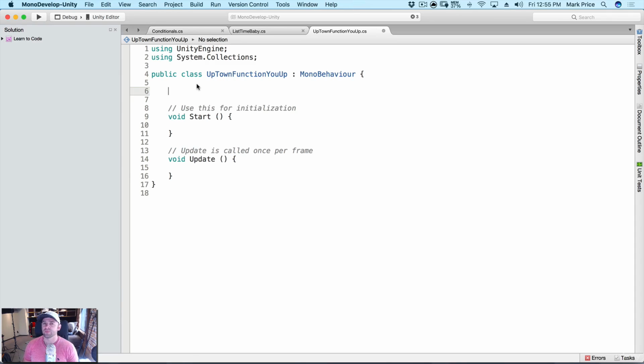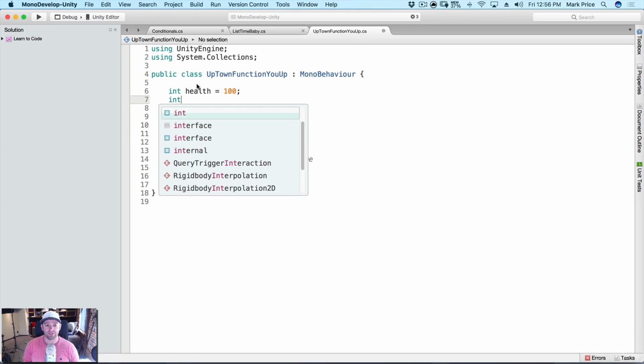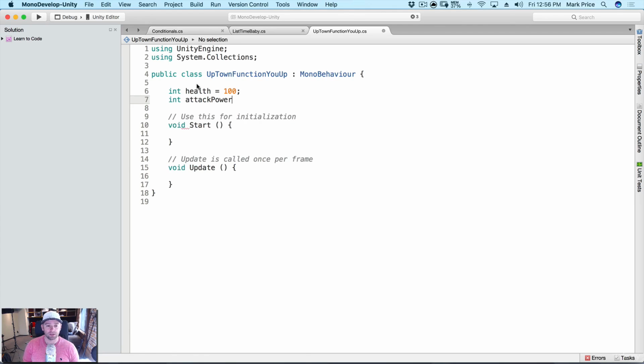Let's pretend we have a battle arena game where you're going to fight to the death. And so a player will have something called health. So int health equals 100, and it might also have an attack power. So attack power equals, let's say, 25. All right, so health and attack power are two variables that this player has. And let's say in our game we want to have a button, and whenever we click the button, it's going to take damage away from the player.